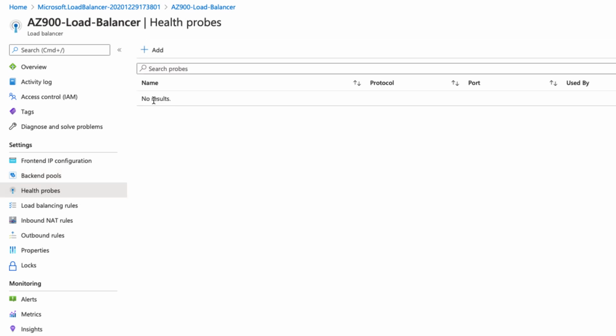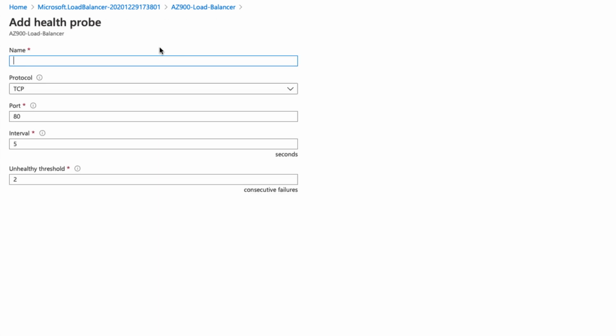Again, no results. This is a brand new configuration. So let's select Add. Let's define a name for our health probe. For example, Health Probe AZ900. The protocol is TCP, the port is 80, interval 5, and the unhealthy threshold is 2.